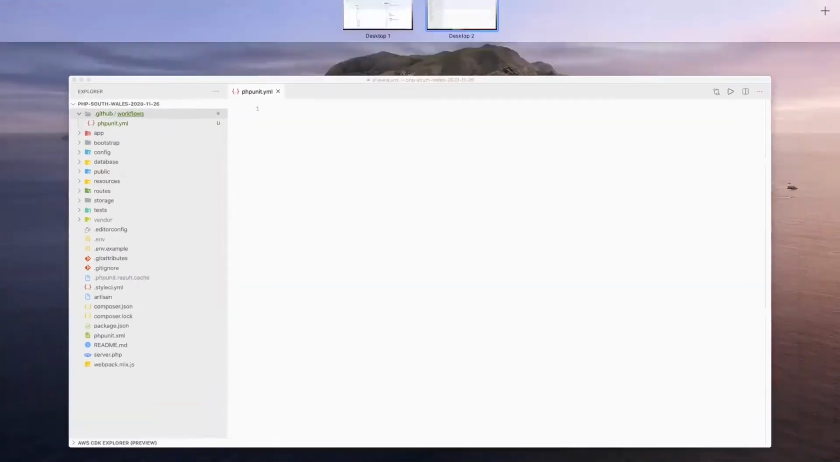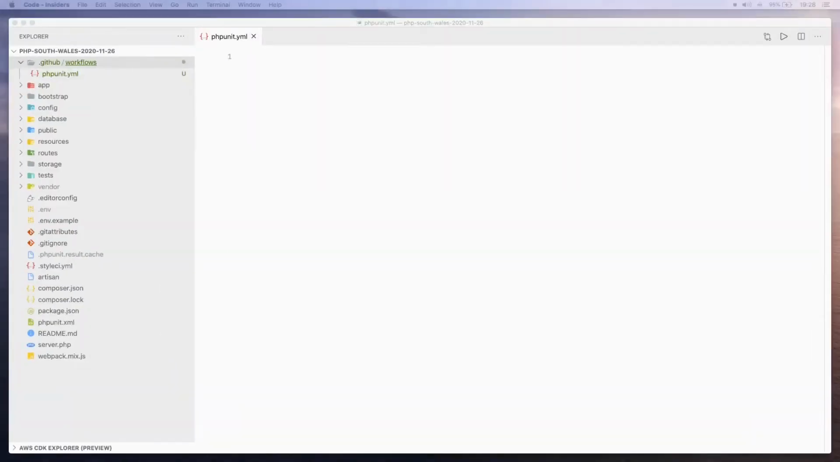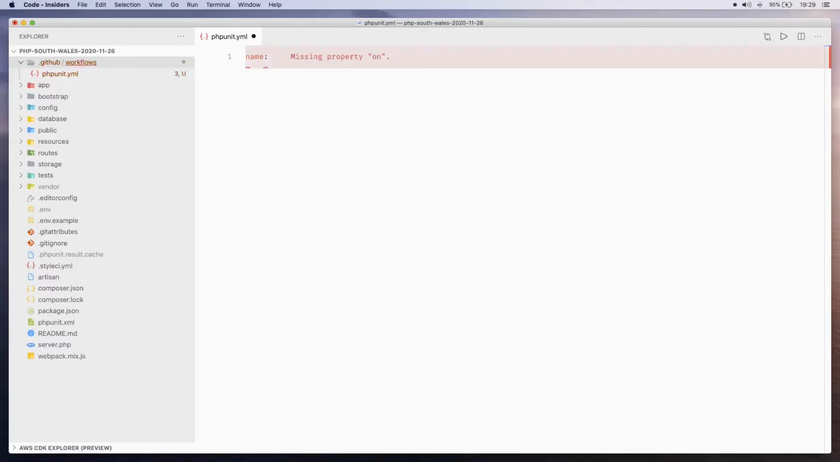So if I just bring up some stuff to the side here. Let's start with a very basic workflow layout. We're going to start by naming our workflow. So we've already named the file, so it makes sense to call it something similar. If you've not seen YAML before, it's sort of like JSON, but without the curly braces and the required double quotes. So I'm going to call my workflow PHPUnit.